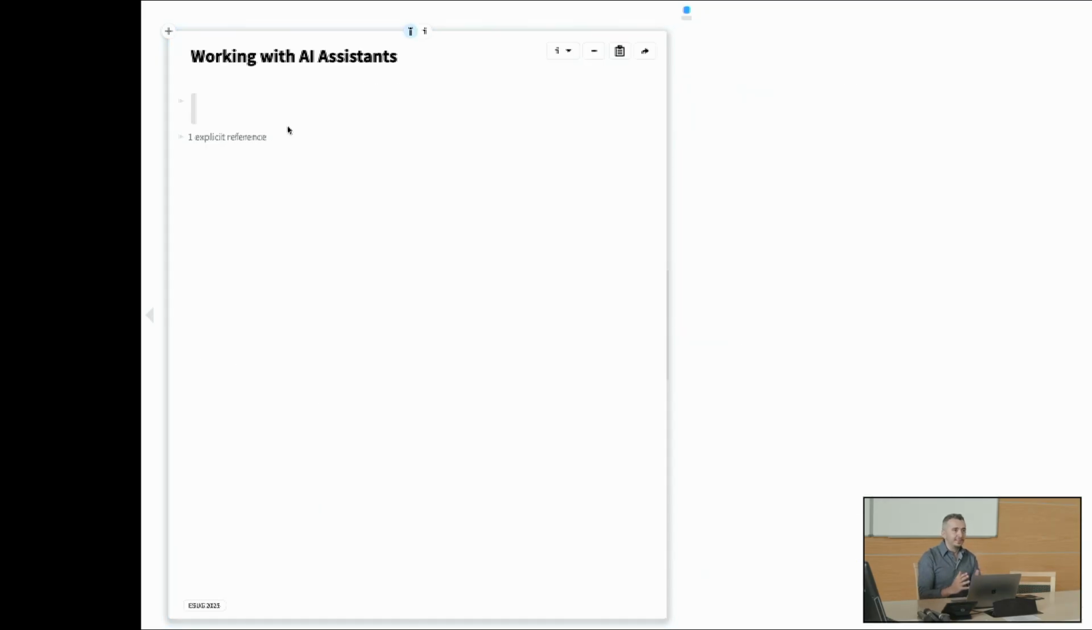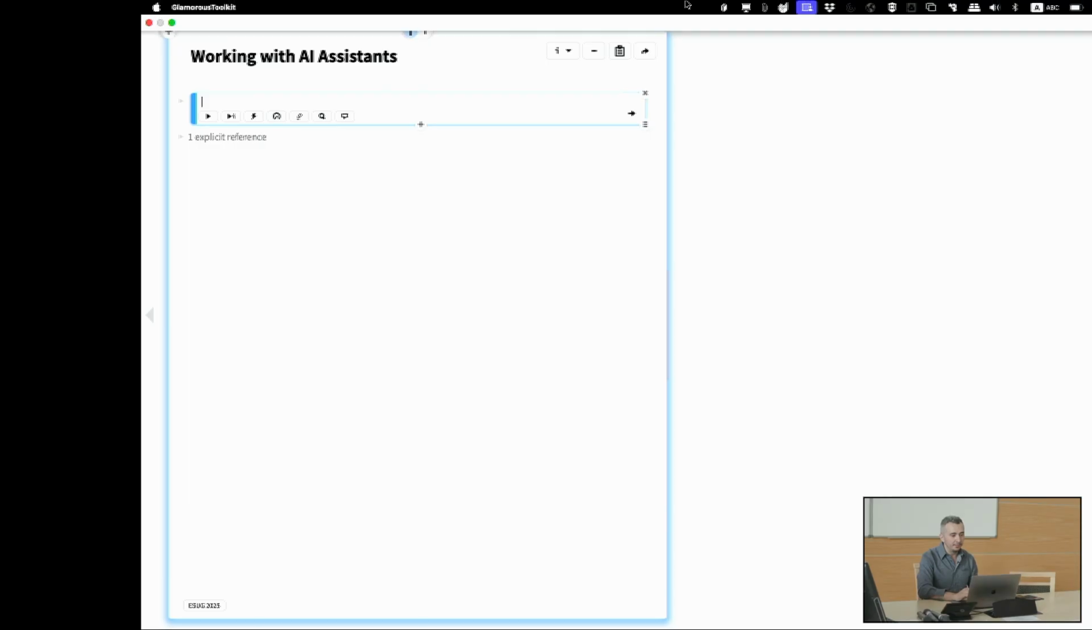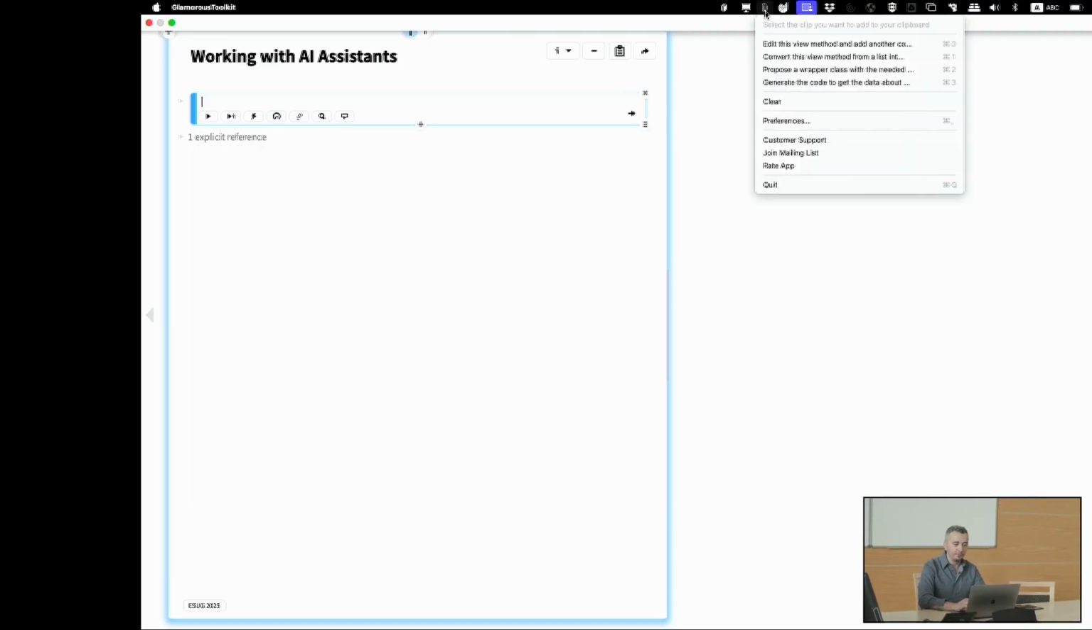And last but not least, this is my last part of the demo, also shown a bit in the presentation before: we have AI assistants. We have an integration with AI, and it's possible from within GT to send prompts and get back results. So let's do a very quick demo. I already have a prompt prepared.